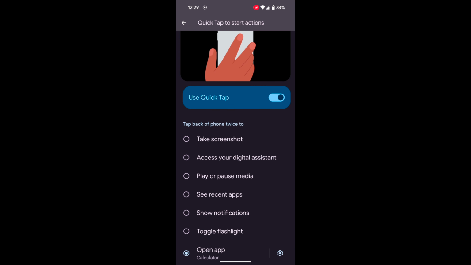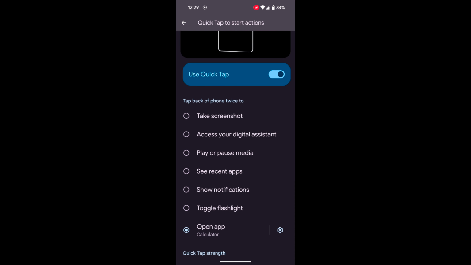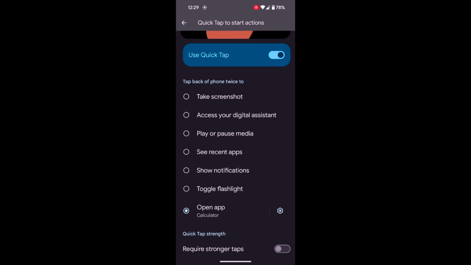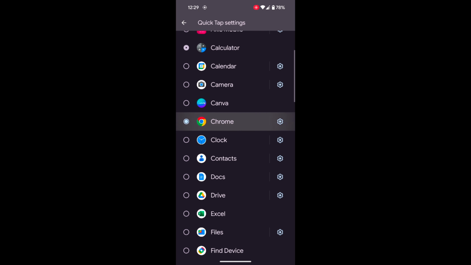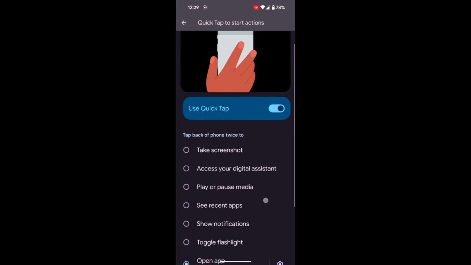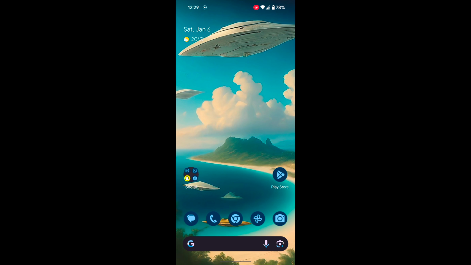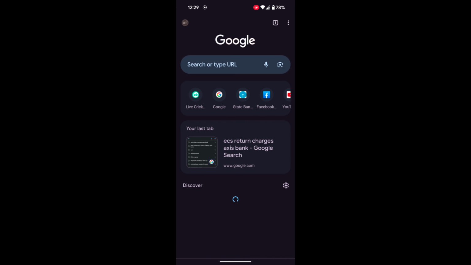Using this, you can take a screenshot, access your Google Assistant, play or pause media, see recent apps, show notifications, turn the flashlight on or off, or quickly access any app. Tap on the settings gear icon and select the app you want to access. Here we select Chrome. Now go back and double tap on the back of your Pixel device to quickly access Google Chrome or any other app you choose on your device.